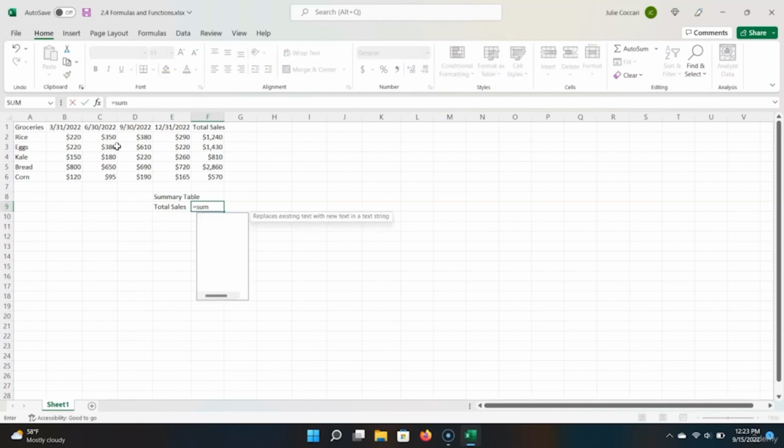So I'm going to type equals sum, and I can sum the entire range of cells. This works, but you can also sum other sums. So if I wanted to do this correctly, I could do that and just sum all of the other sums that we've already done. I hit enter, and we can see that Excel has correctly calculated our total sales for the year.